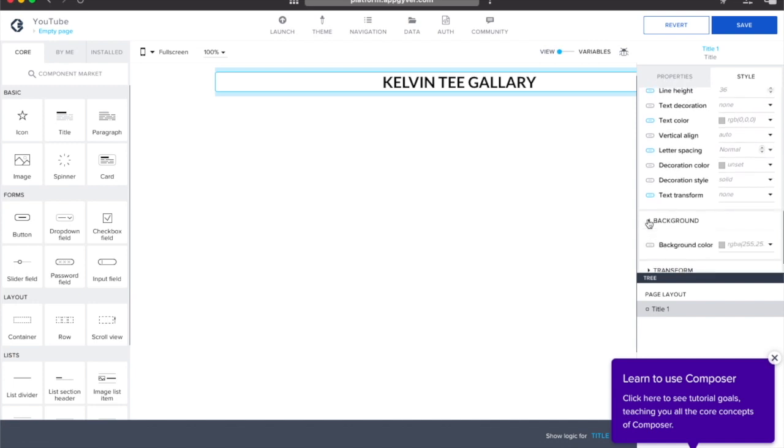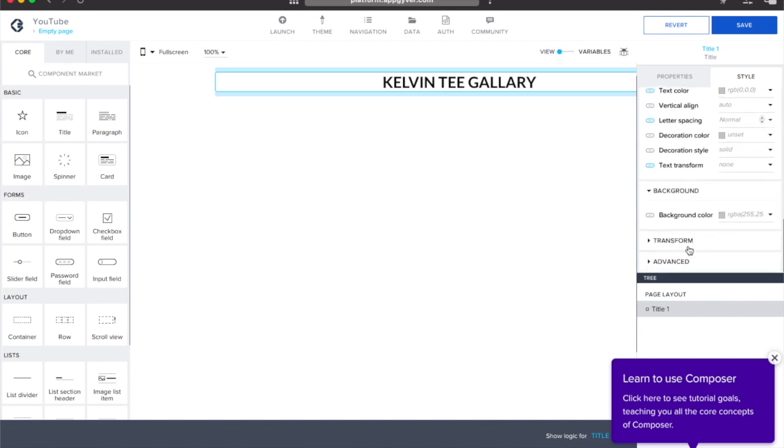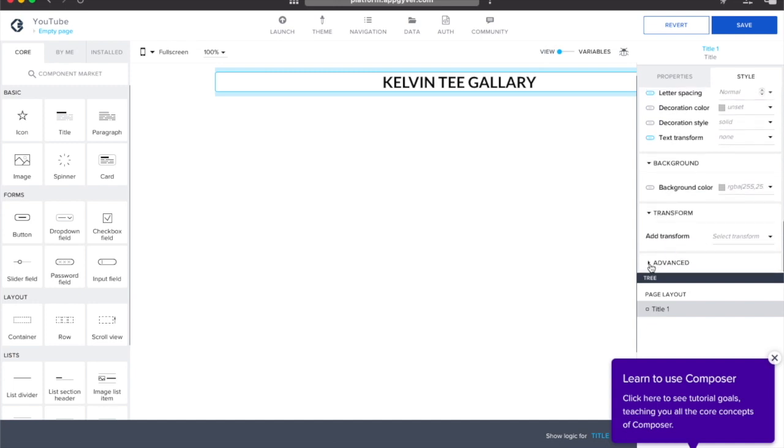Okay, let's move to the background. The background is more of changing whatever is behind the black text or the dark text in front of us. That's more of the background. And then we have a transform and advanced.